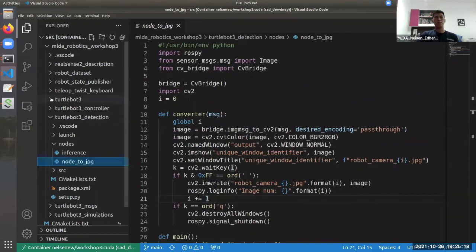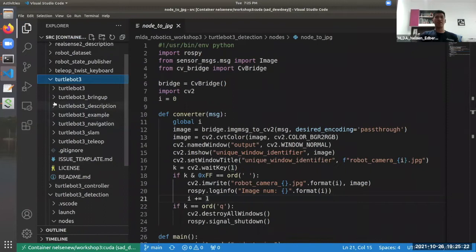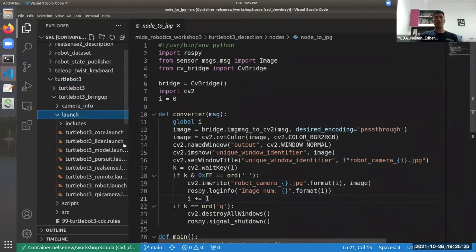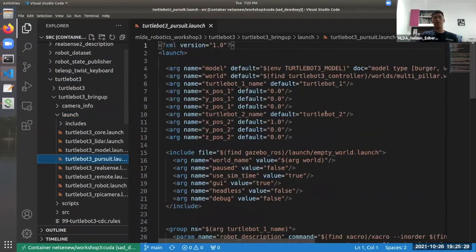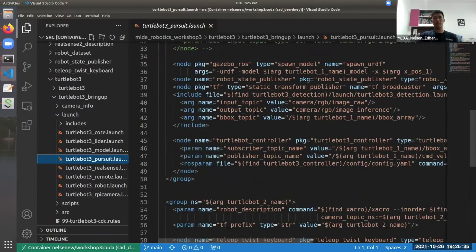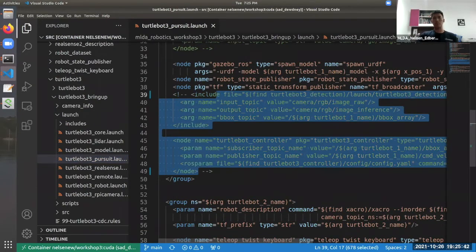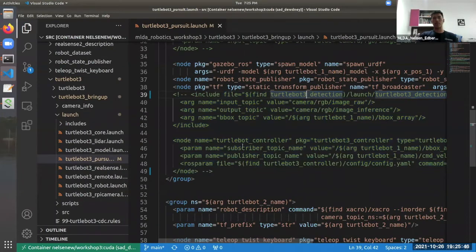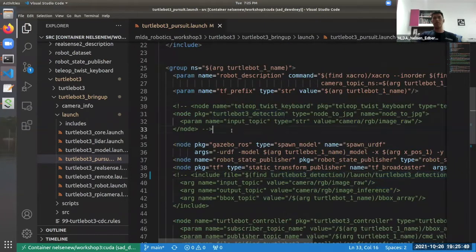And then we're going to run everything together. So we need a launch file, and the launch file is located inside the TurtleBot tree bring up, pursuit.launch. So for this one, I'm going to comment this thing out as we're going to use this later. These two will be the detection, which is the inference, and the controller that we're going to run later on. But for now, we're going to collect the data first. So I'm going to uncomment this too. So teleop twist keyboard, and the input topic should be camera RGB image raw. Okay.